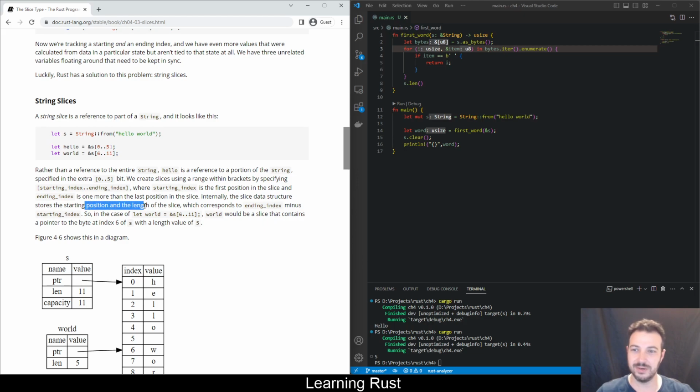Okay, so internally it stores the length. Okay, yeah, I also prefer this. It's good. So in the case of let world equals 6 to 11, world would be a slice that contains a pointer to the byte at index 6 of s with a length of 5.